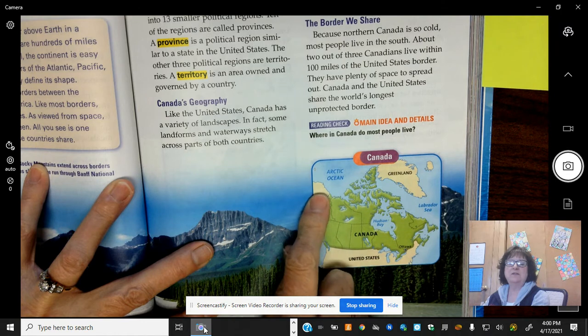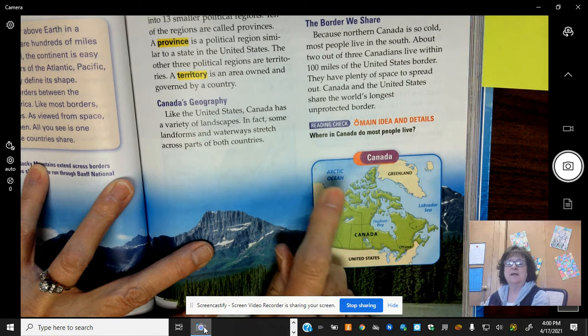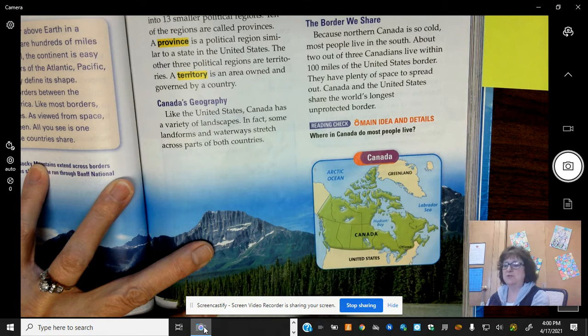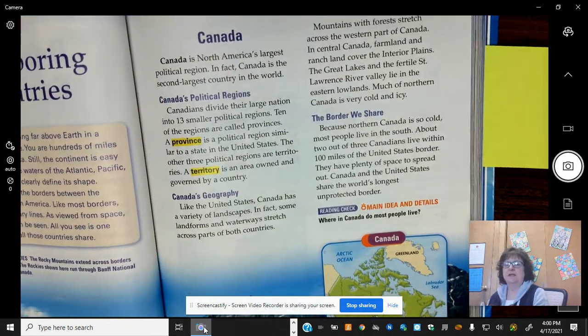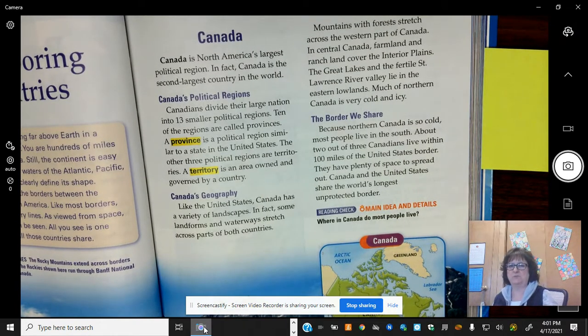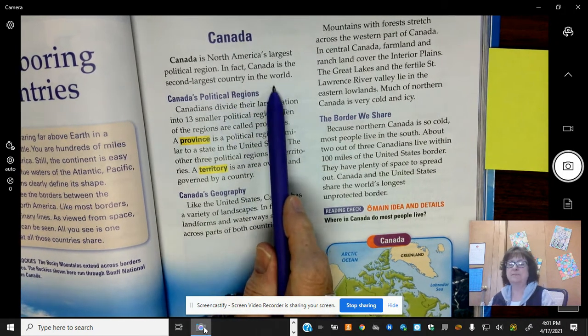And in the northwest region of Canada, we have one U.S. state, which is Alaska, our largest state. And then here is Greenland, and we'll be talking about that in a moment too. But let's focus now on Canada. Canada is North America's largest political region. In fact, Canada is the second largest country in the world.